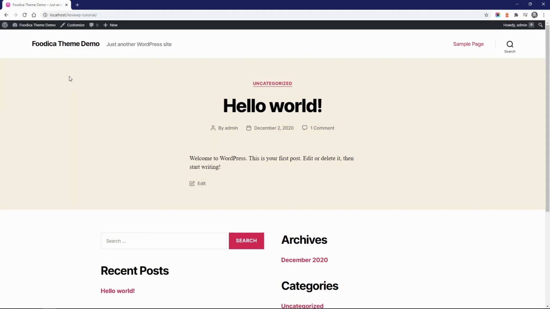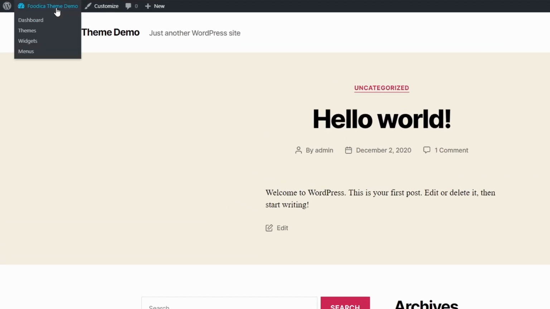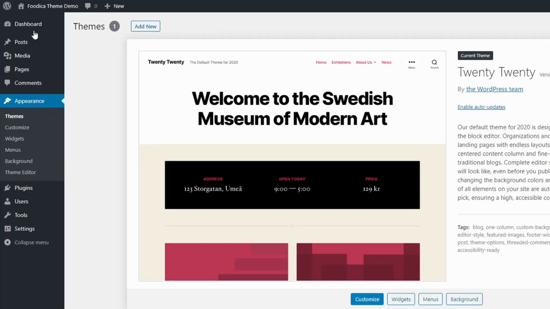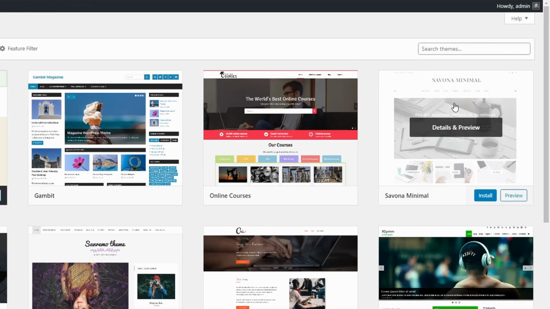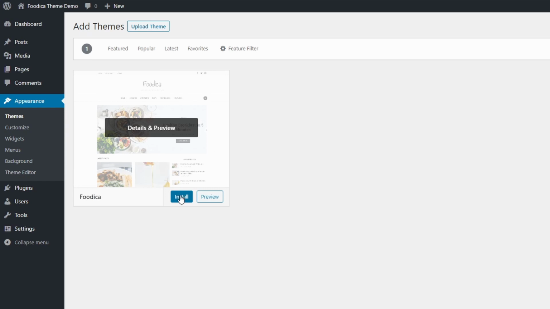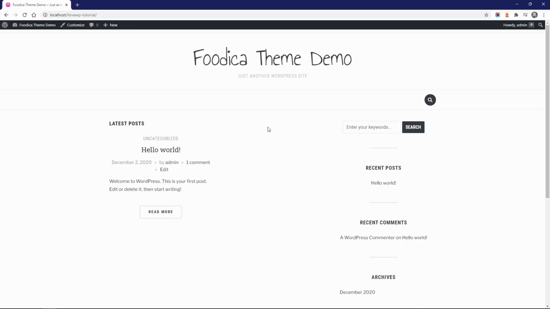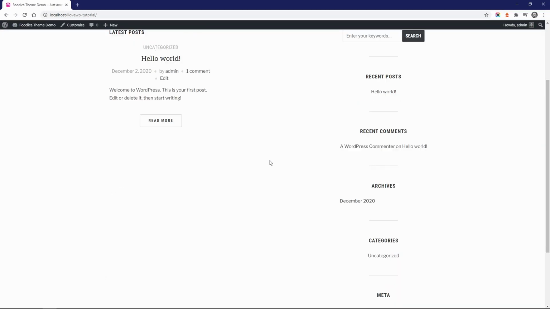Let's go! Let's start by installing the free Foodica theme on a fresh WordPress website that has no content. The free version of the theme is available on WordPress.org. This means that you can easily install it directly from your dashboard, without having to manually download any files. Foodica recommends free plugins for some extra features. For now, let's skip this part. This is what an empty website looks like when Foodica is active.